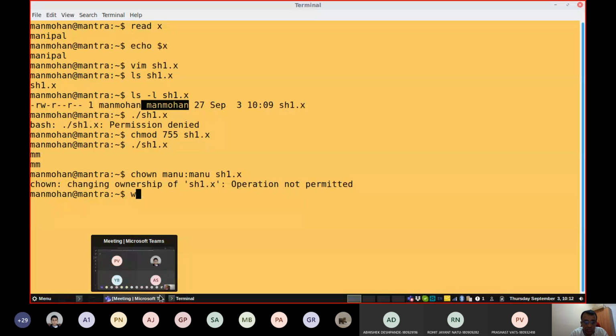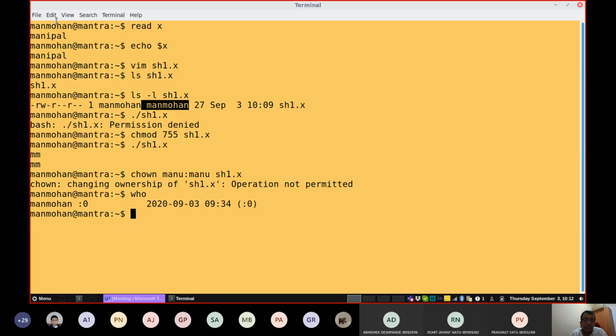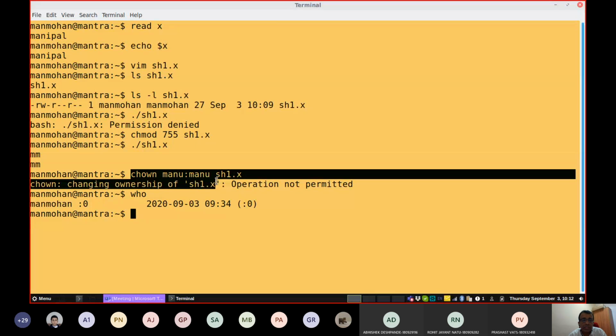Now look into who are the users in this particular program. I am the only user logged in as of now, so I can't give ownership to a non-existing user. If there is one existing user in this computer, I can give away the file ownership to him. So just remember the syntax of how to give away the ownership to anybody in a computer.